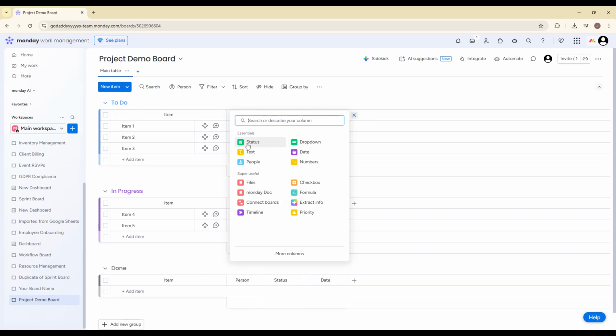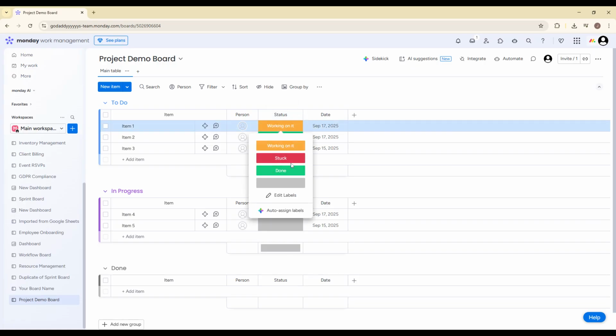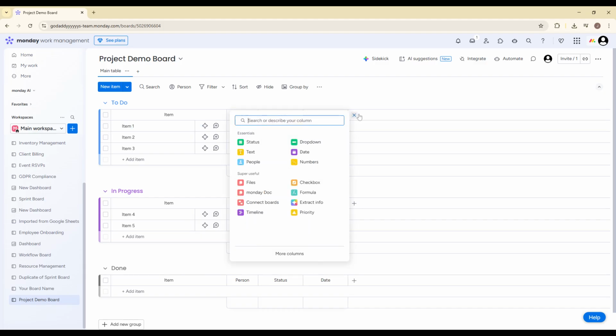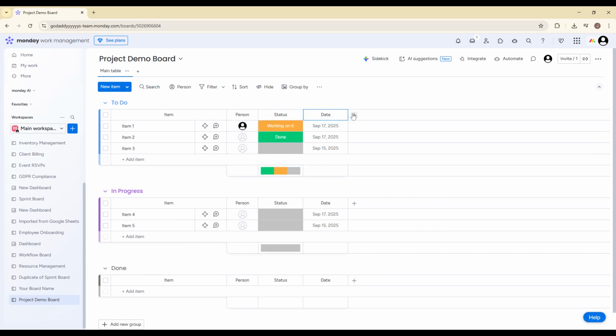First, add a status column. This allows you to track progress using labels like Working on it, Stuck, or Done. Next, add a People column, so you can assign tasks to specific team members. Then add a Date column to set deadlines. And finally, add a Text column if you want to include notes or additional descriptions for each task. These columns form the backbone of most project management workflows in Monday.com.